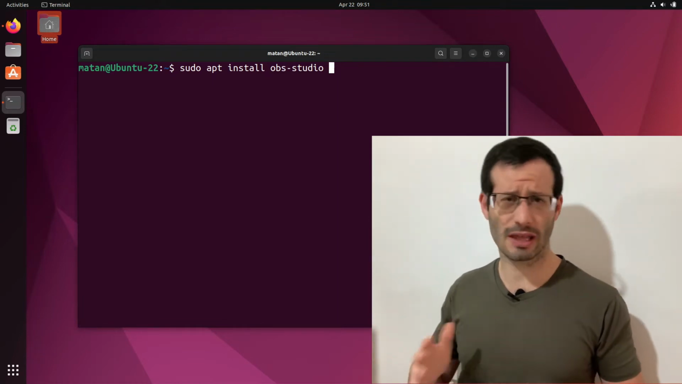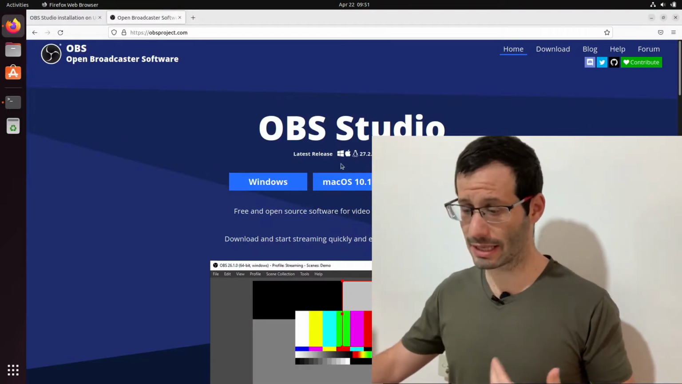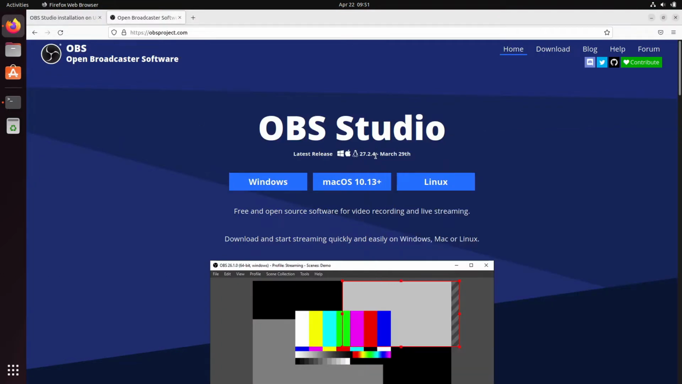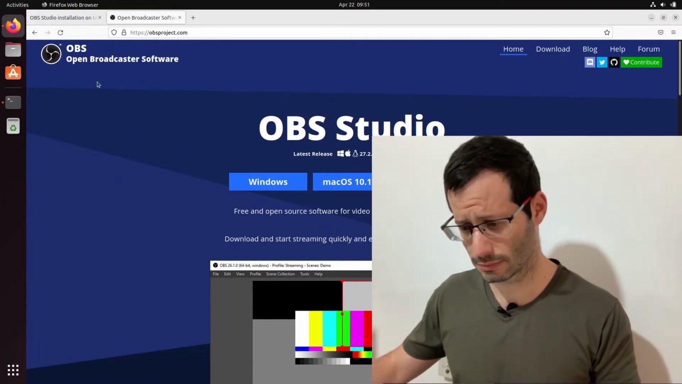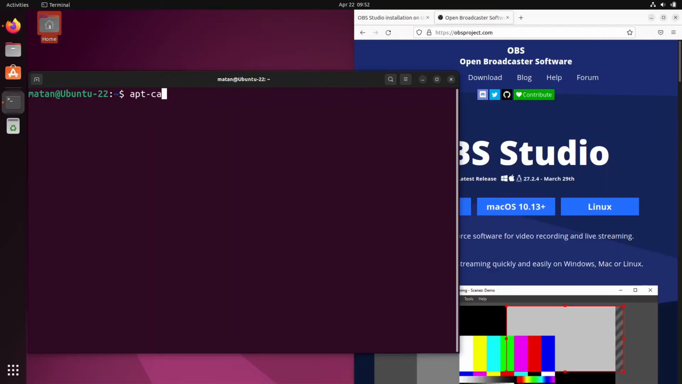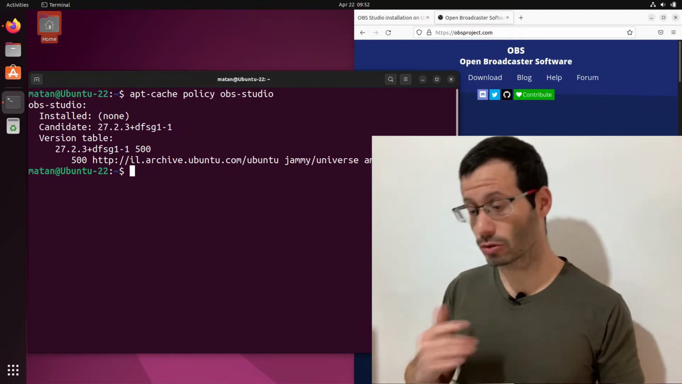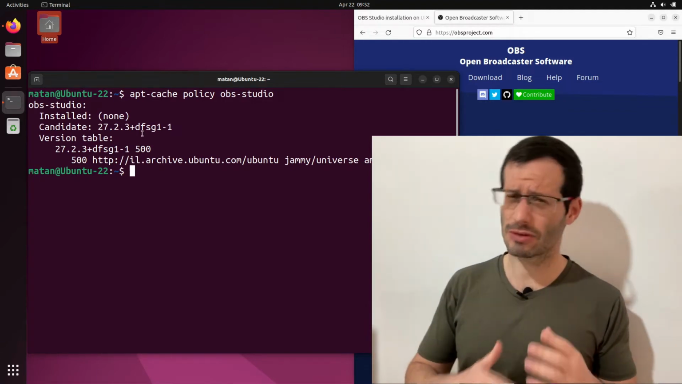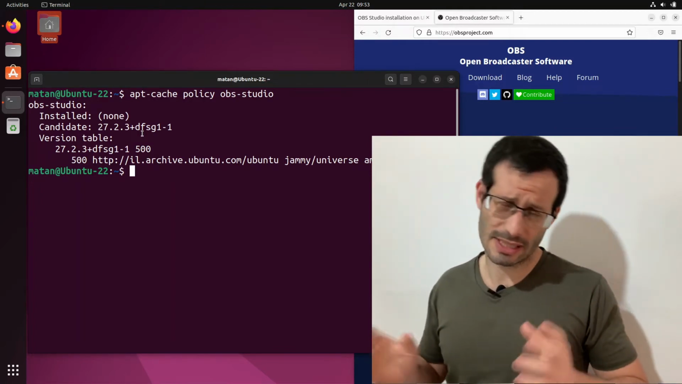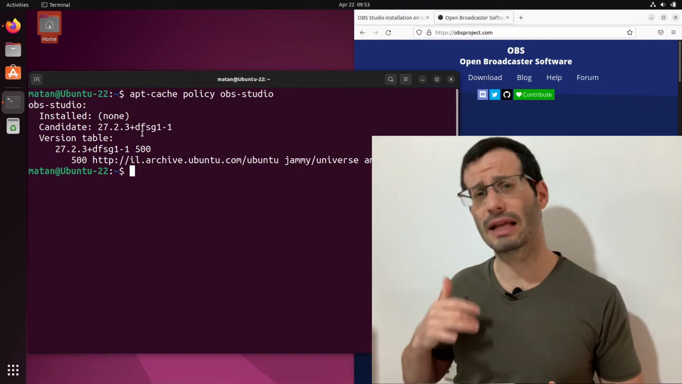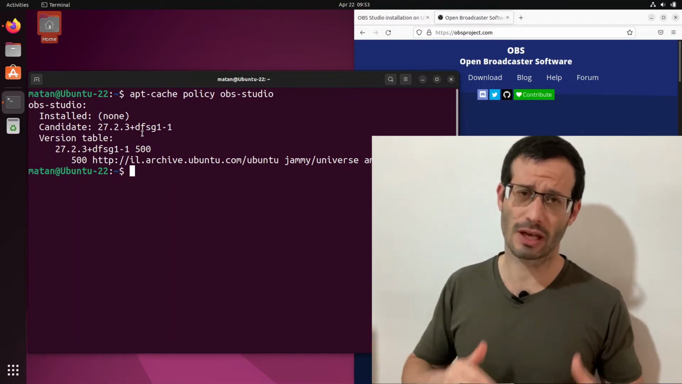So let's go ahead and open the OBS website. And here in the home page, we can see that the latest version is 27.2.4. Now, if we look at the latest version that is in the Ubuntu repositories, we can see that it's 27.2.3. So right now the difference is really minimal, which isn't surprising as Ubuntu 22.04 just came out. But as time goes on, this difference might grow, and if you want to make sure that you have the latest available version of OBS Studio, you should update your source to the OBS website instead of the Ubuntu repositories.